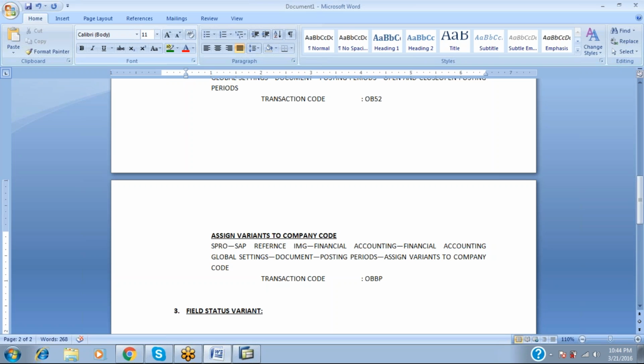So what is the field status variant? It is a variant which is used to maintain which fields are required and which are not required when posting a transaction.